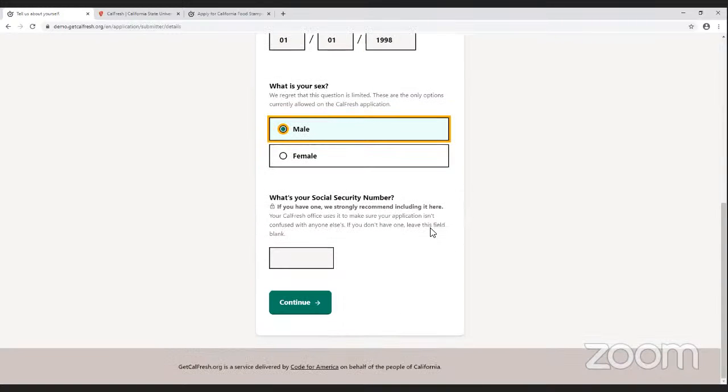And then what is your social security number? You don't have to put it in, but it's highly recommended. It says if you have one, we strongly recommend including it here. Your CalFresh office uses it to make sure your application isn't confused with somebody else's. So if you have it, it's highly recommended to put your social security in there.